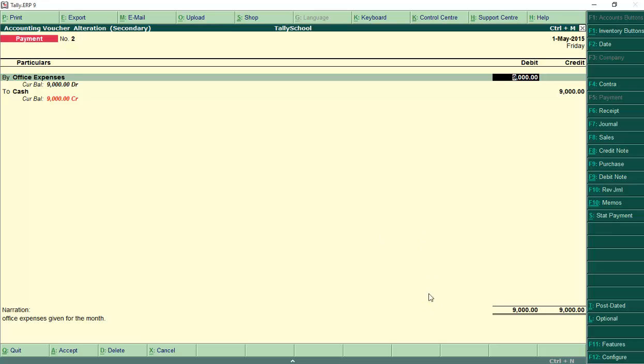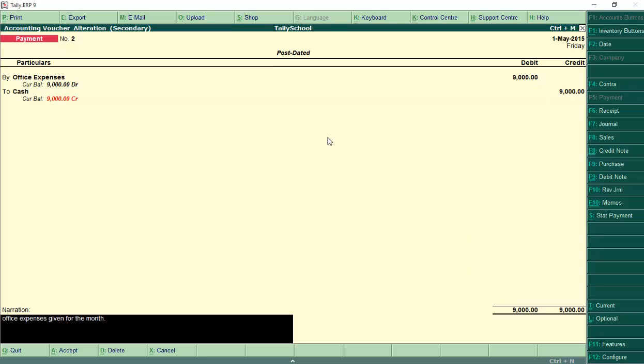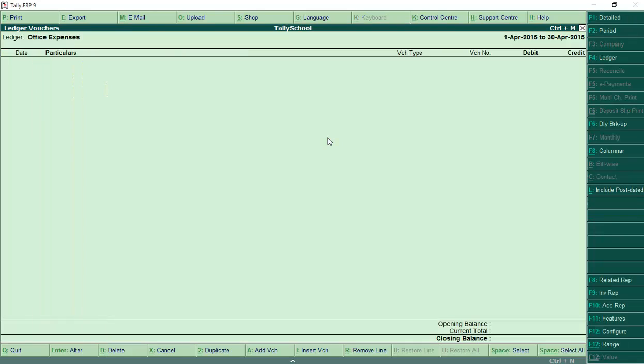So what we have to do is just click here which says post dated, that is Control plus T. So press Control plus T and a post dated type will appear here, and it is now a post dated voucher. So in whatever voucher you are, just select Control plus T to make it post dated. So press enter and save it. Ignore the negative cash warning and save it. So now we have created a post dated voucher.